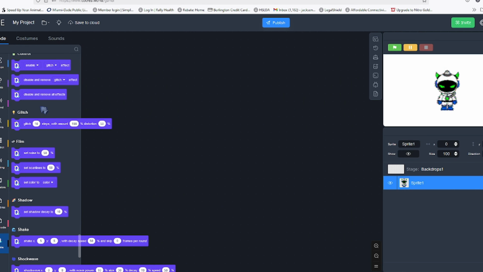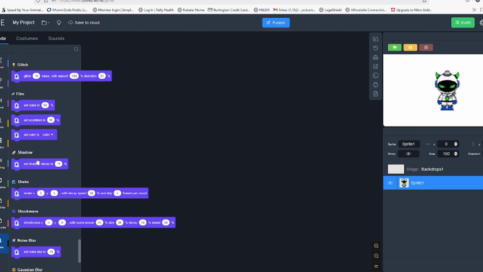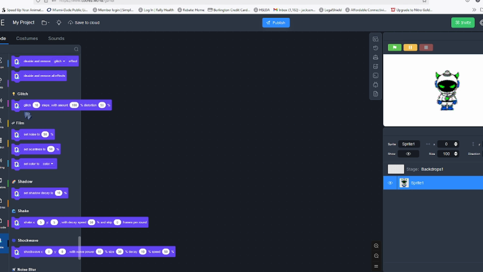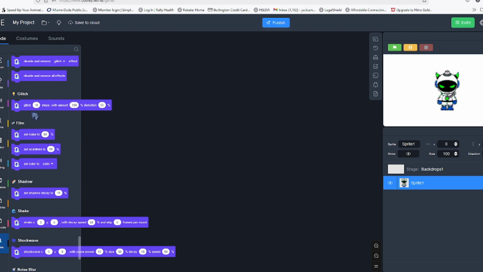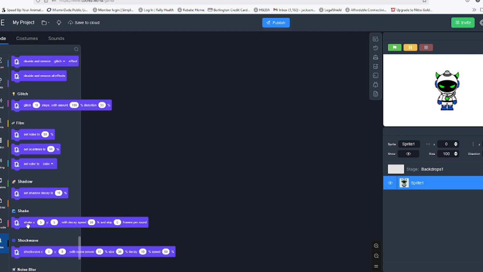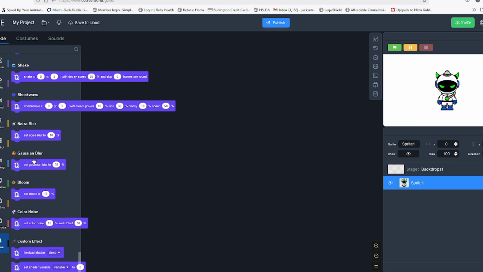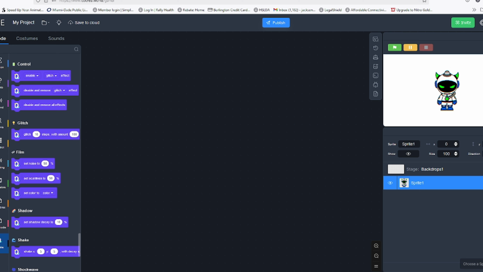Once it's installed, you're going to go to code and you can see a bunch of stuff. Now I'm going to show you some of them. So there's glitch, which is like a regular kind of glitch. Then there's shake, shockwave, noise blur, Gaussian blur, bloom, and noise color.